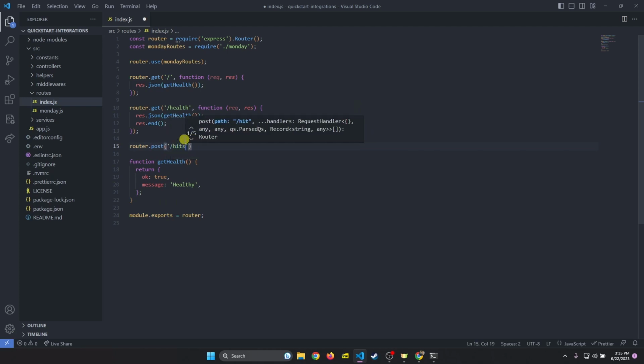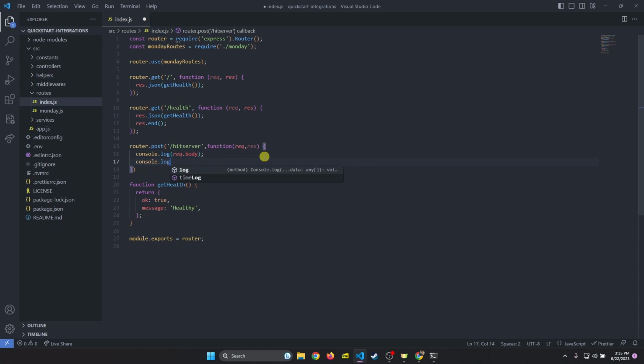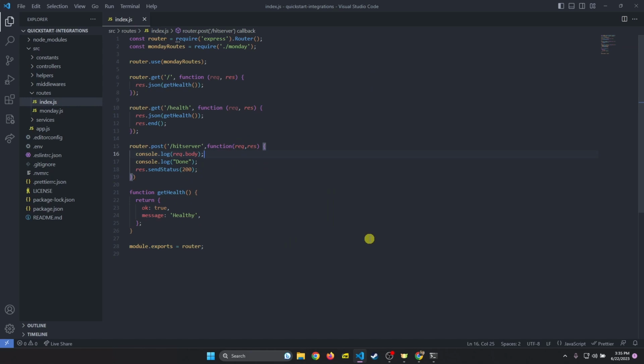And we can name it hit server. This will take a callback, req, res. Awesome so far. Now for a demonstration, let's just say that we need to console log req.body. Console done, and for response we'll just send status 200. Awesome. Now we'll just start the server.